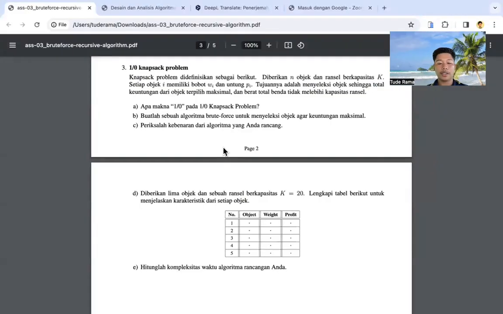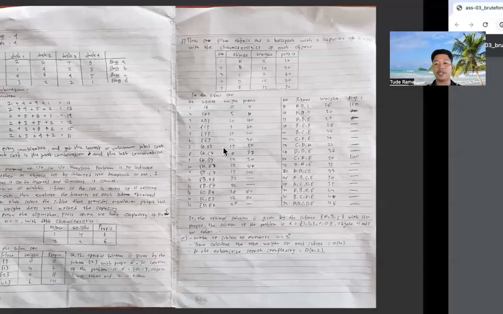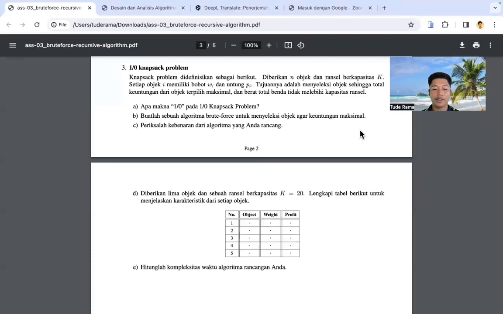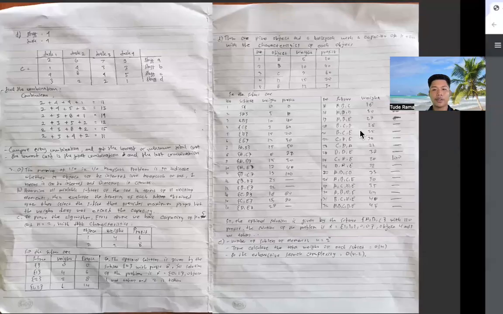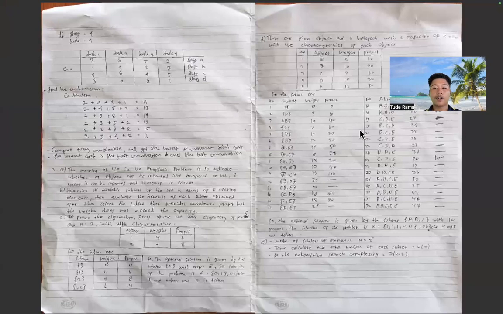For number D, given 5 objects and a backpack with capacity K equal to 20, complete the table below to explain the characteristics of each object. There are 5 objects in a backpack with a capacity K of 20.